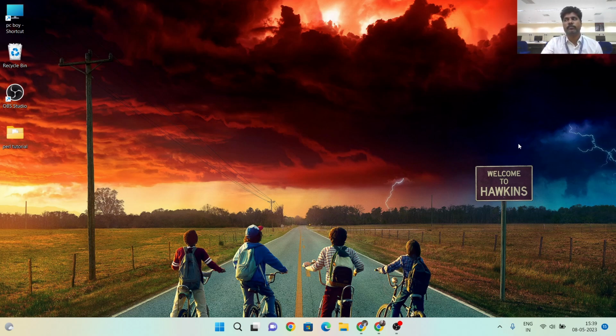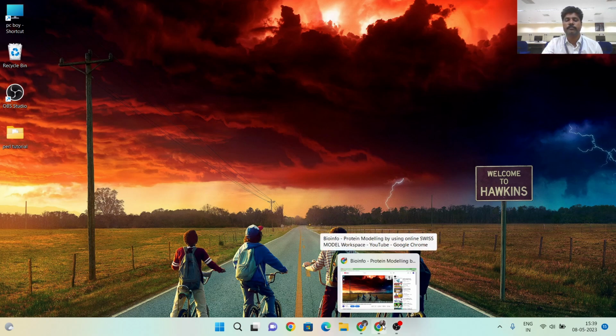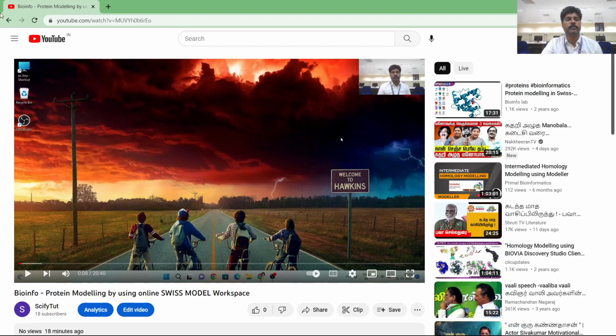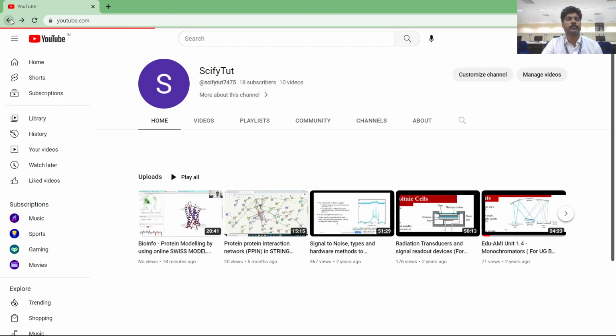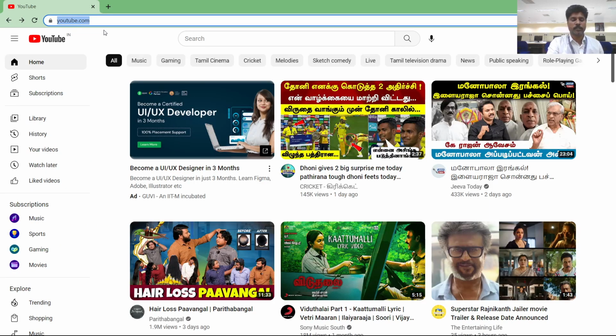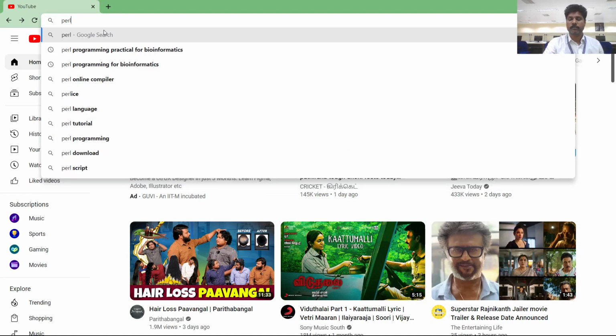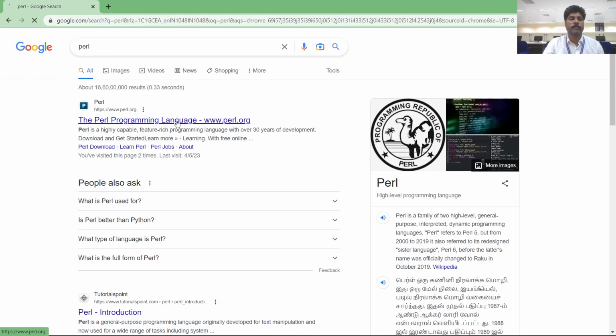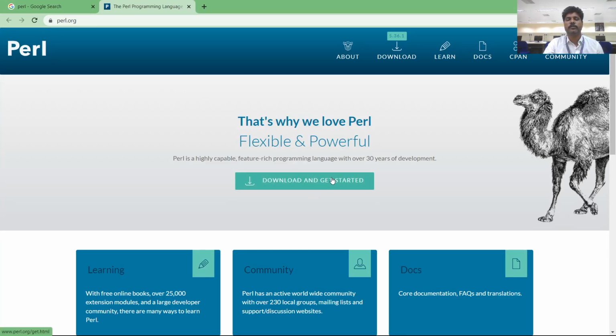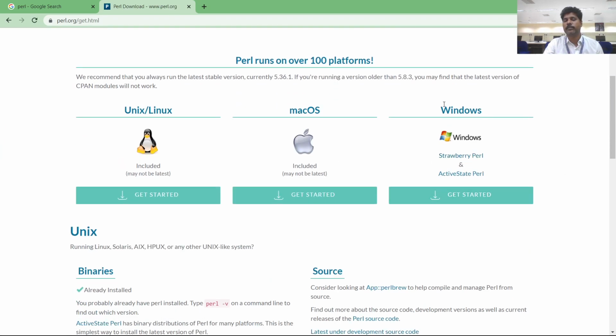If you want to practice Perl in your systems, most probably I hope you all have Windows based systems. So you have to download Perl first. You can go to the Perl website and download it. After that, you can choose the version and variant depending upon your system.